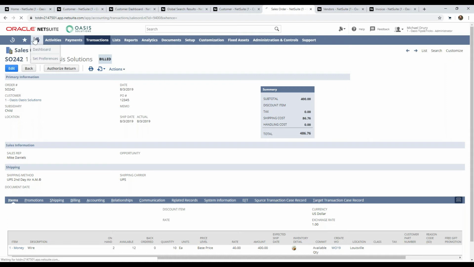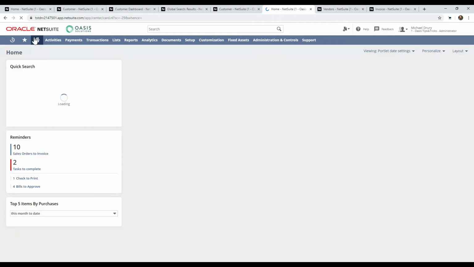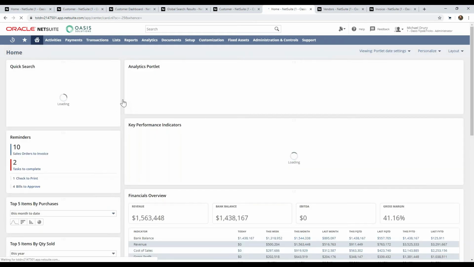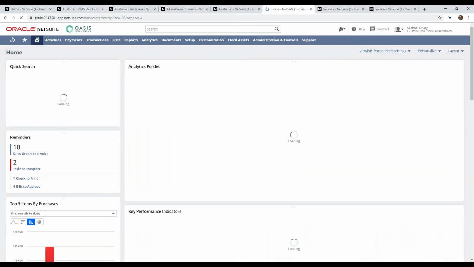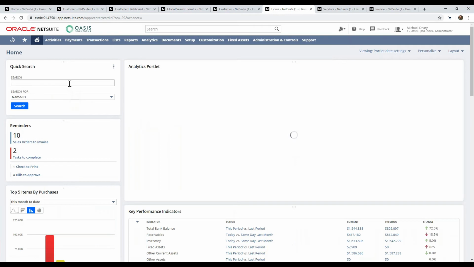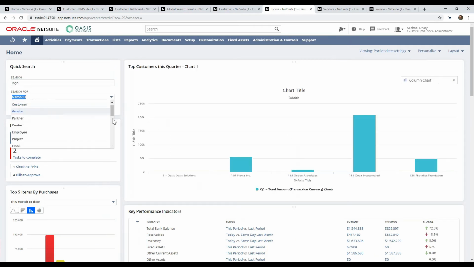You can also search for documents in your file cabinet. So if you are storing, let's say, invoices or any other kind of documents, we can actually search for that as well. I've got some logos in here that I want to find in my file cabinet. Choose the option for document, and you can search for that.